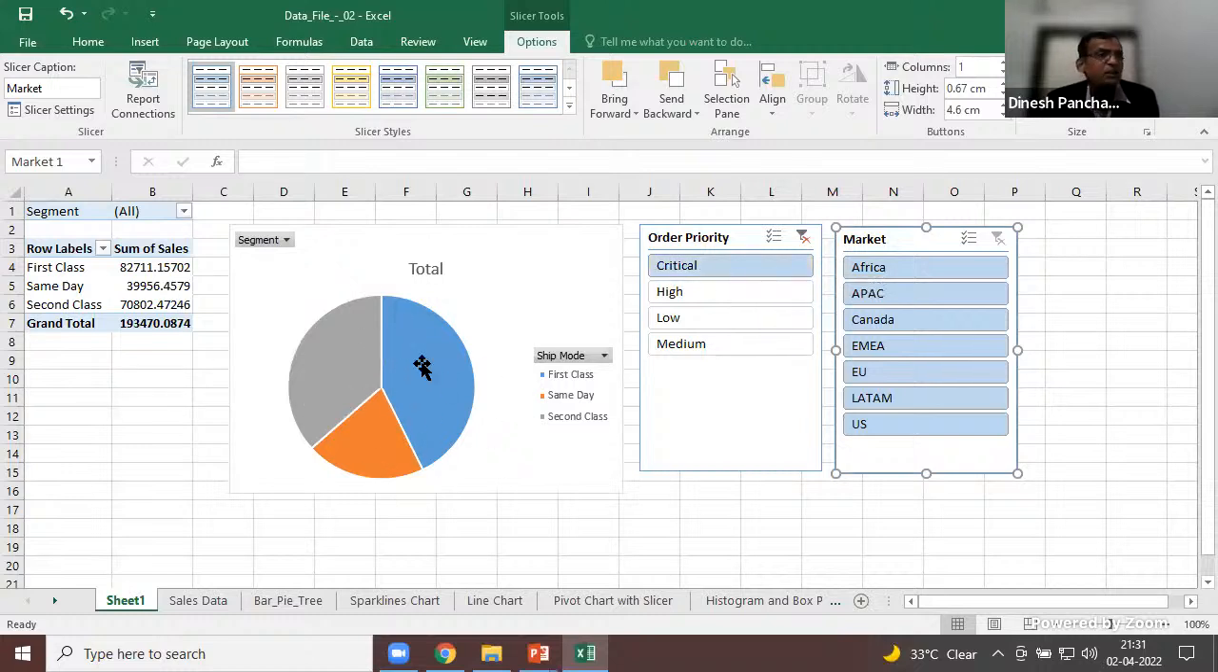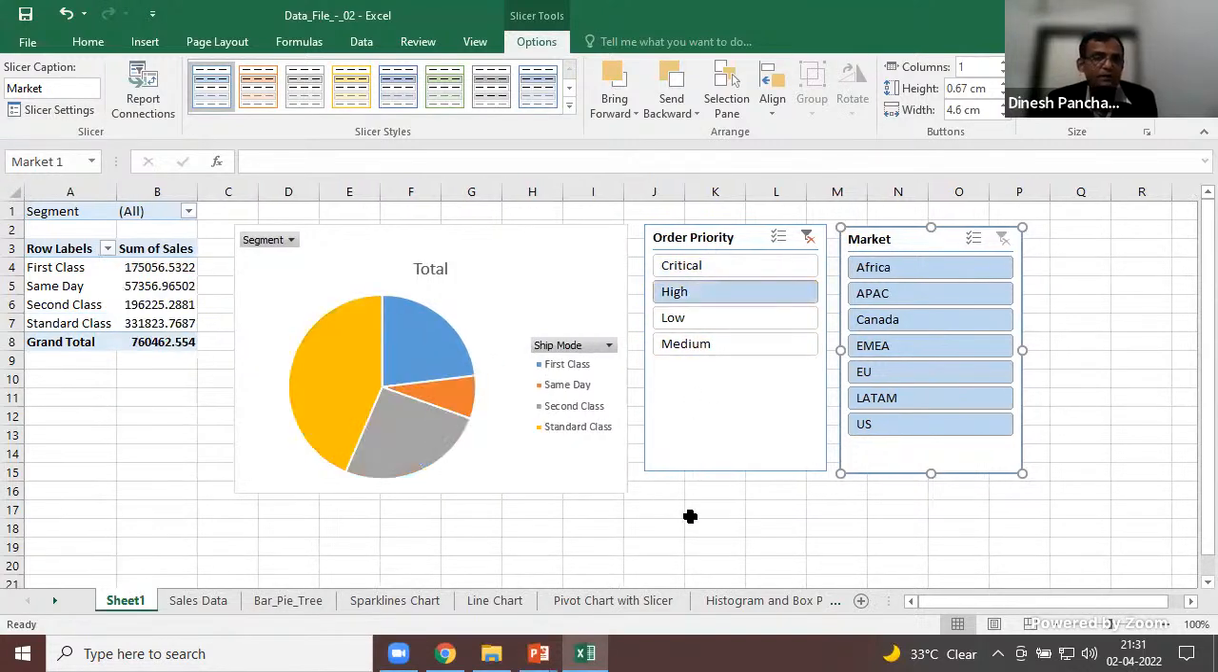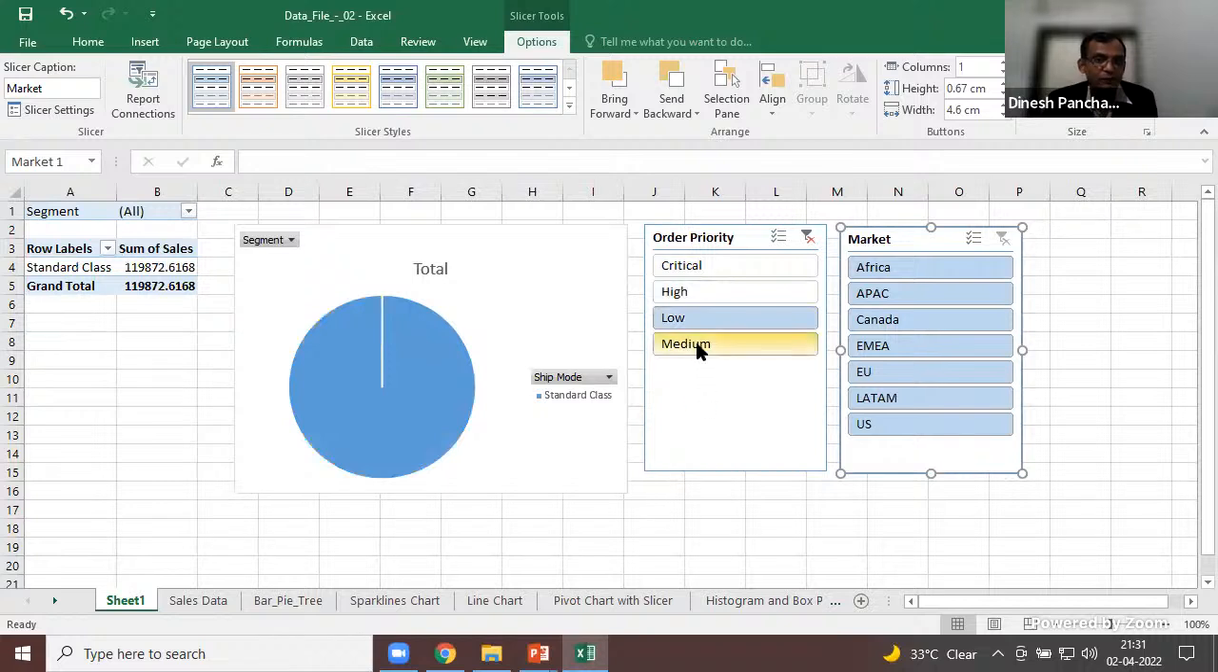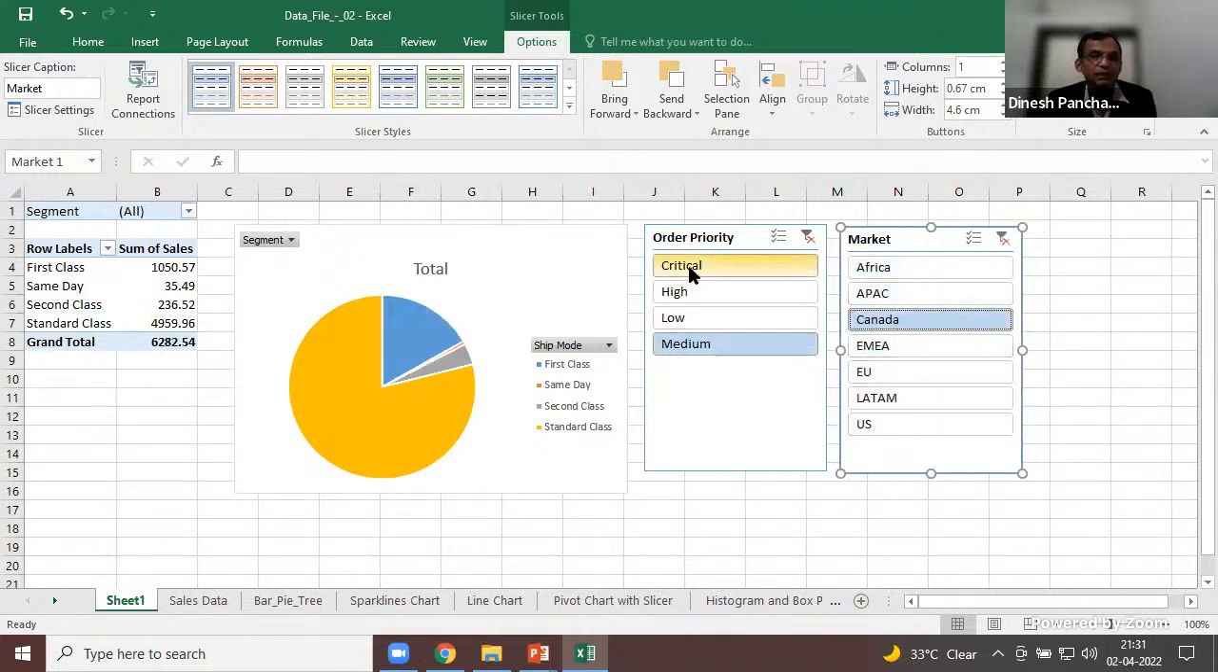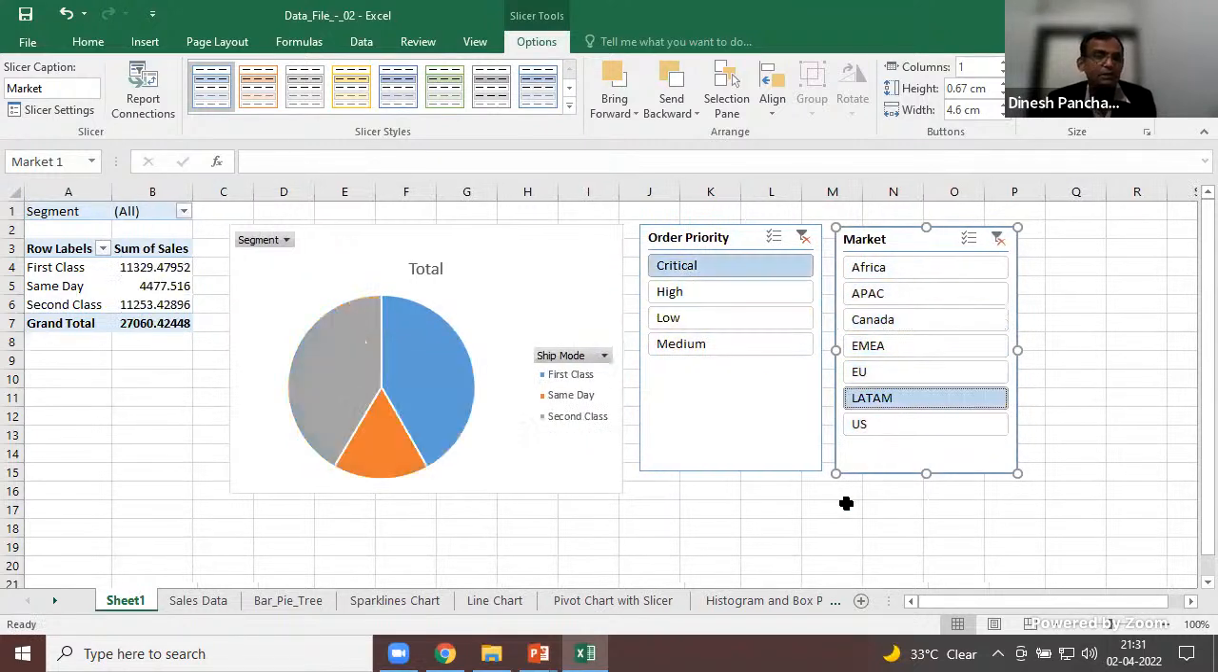And in this, we have only three types of ship modes. Can you show me for high order priority? Yes, high order priority. Low order priority, yes. Medium order priority, yes. You can use two filters together, medium and let's say Canada. Maybe critical and Latin America.